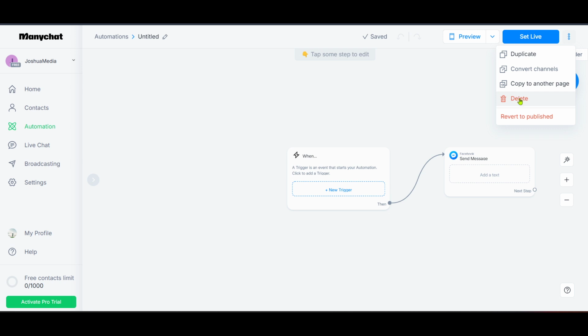And there you have it. With just a few clicks, you've successfully disabled a Manychat automation. Remember, this process does not delete the automation, it simply prevents it from automatically triggering. You can always return and re-enable or adjust settings if your needs change.